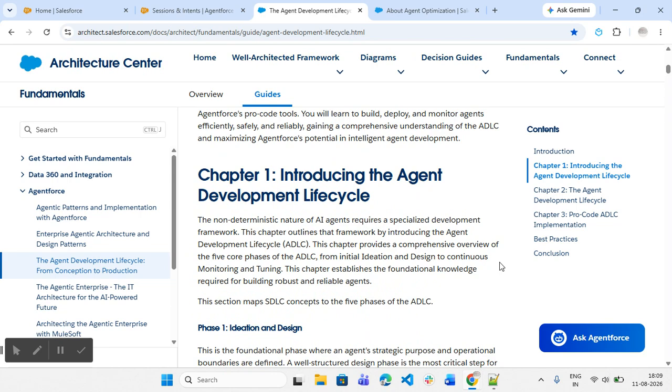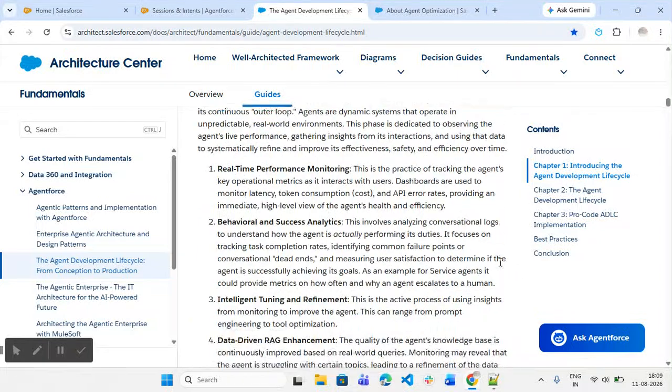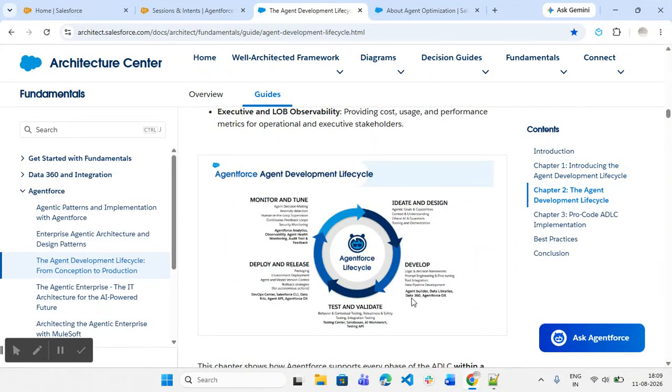In the agent development lifecycle, there are 5 phases. Let me show it in a diagram quickly. There are a lot of things in ADLC, but at a high level we can see 5 phases: ideate and design, develop, test and validate, deploy and release, and monitor and tune. Under monitor and tune, STDM, agent optimization, observability, and analytics all come.